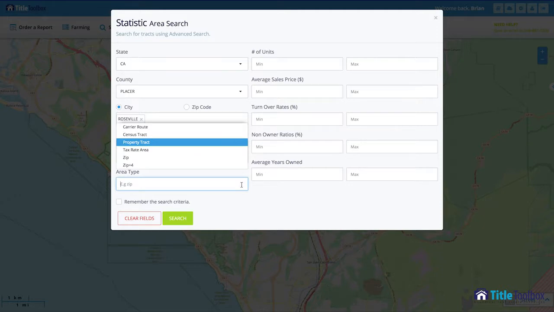So once we've selected the city that we want to get the turnover rate for, meaning I want to farm the city of Roseville, but I don't know where to farm in Roseville, I want to find the best area. So I can now sort the area by carrier routes. Postal carrier routes is probably the number one suggestion that we have for you.